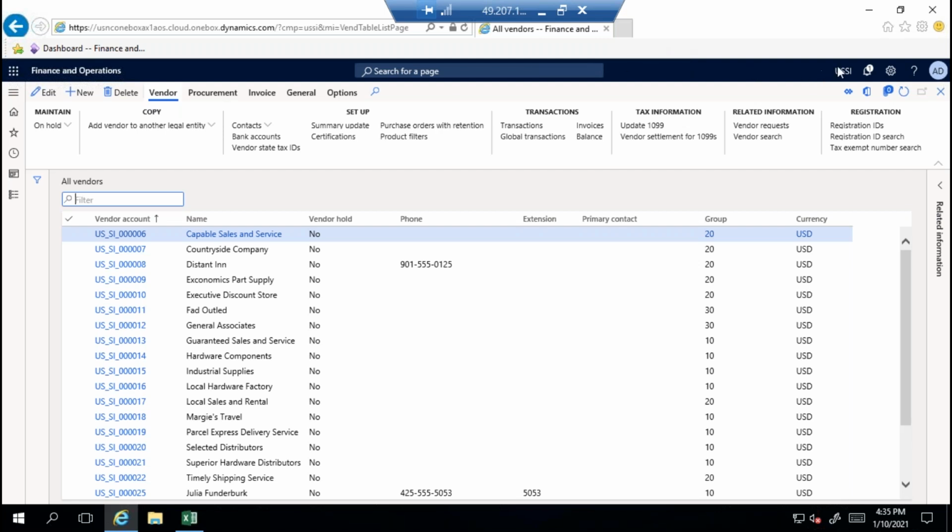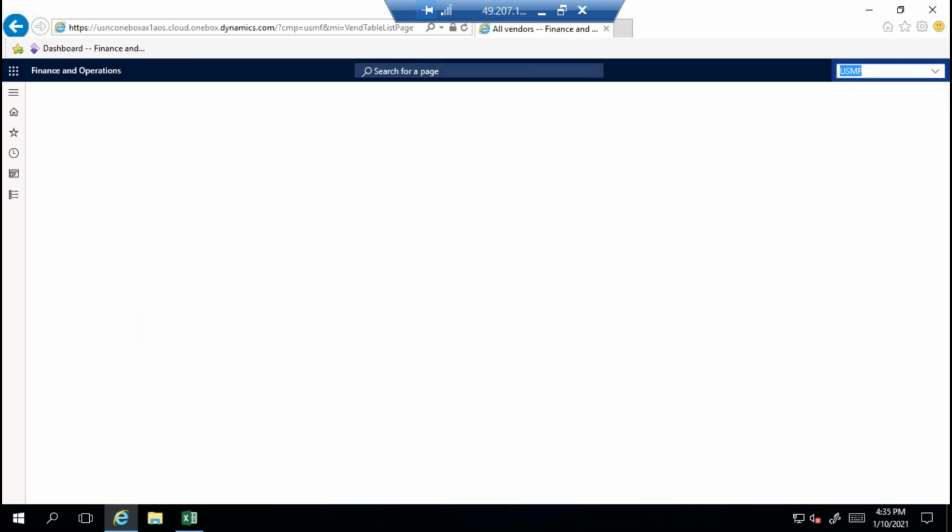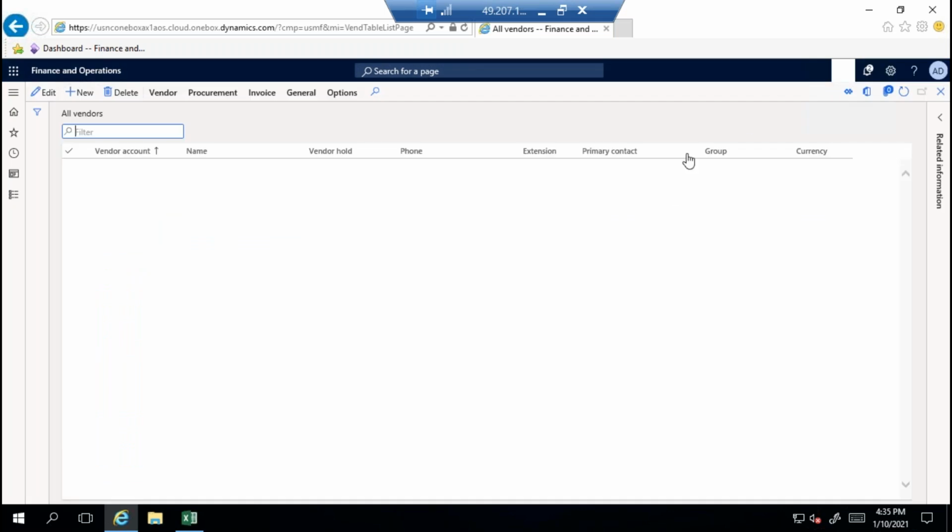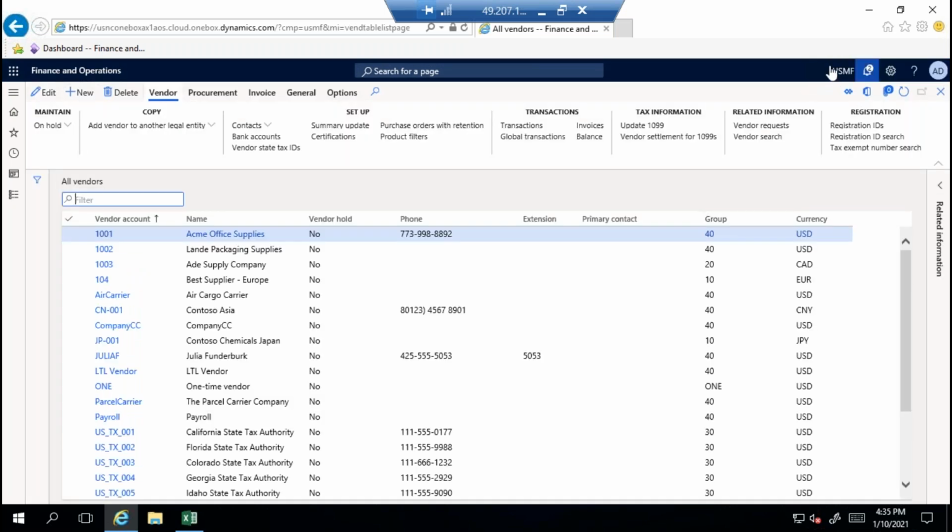Give me 1 minute. I'm going to USMF. For practicing purposes, please do it from USMF. Later on, once you are strong, you can change the legal entity. But for initial practice, try to do it from the USMF company. So I'm clicking on new.